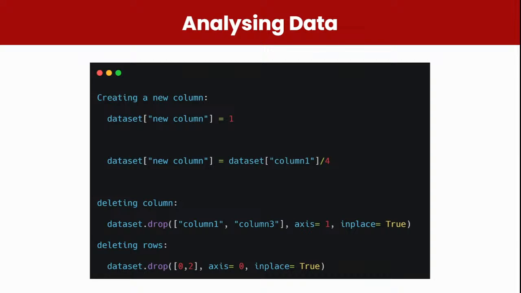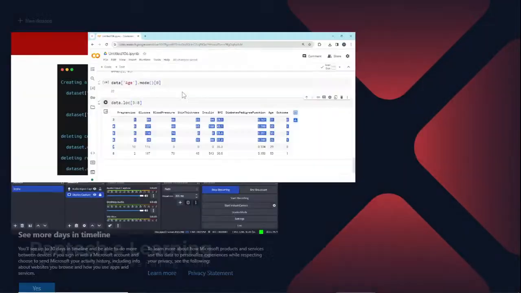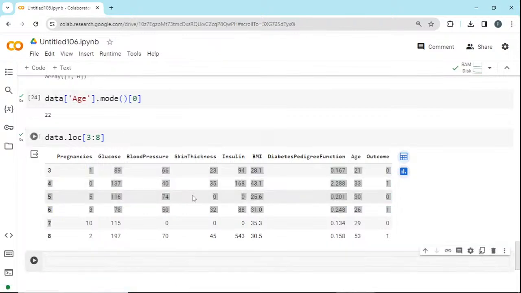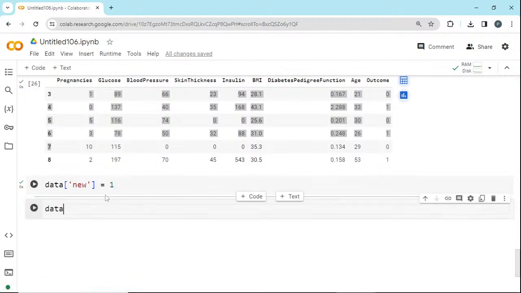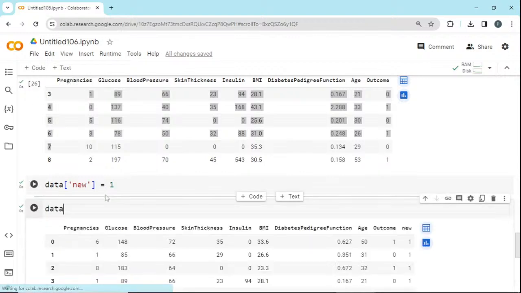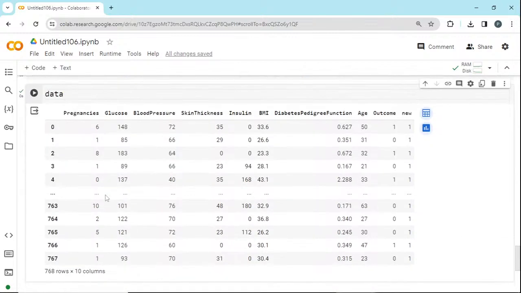Yeah, so finally, if you are planning to create a new column, for example, let us go and create a new column. If I want 1 everywhere, I can just set this to 1. So what happens is, in the data we'll have a column named new with just 1 in all the places.